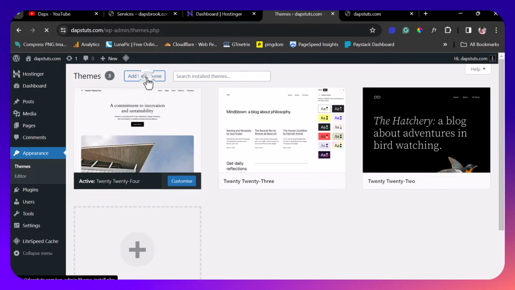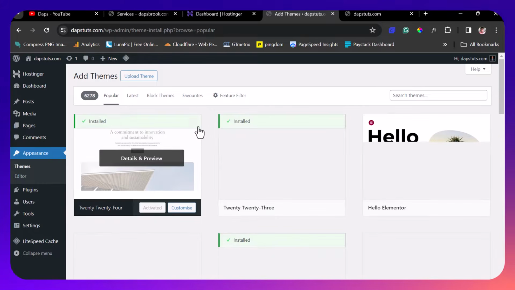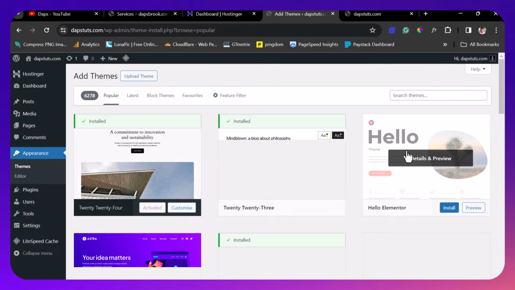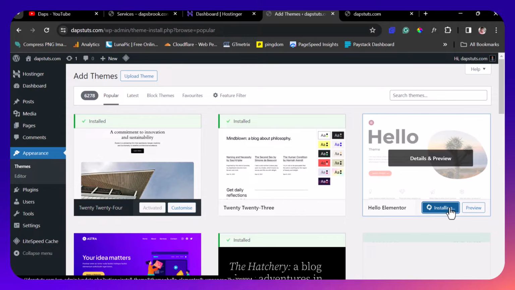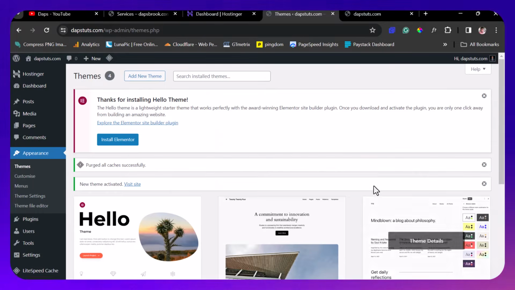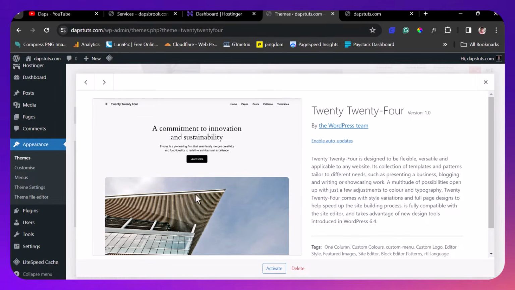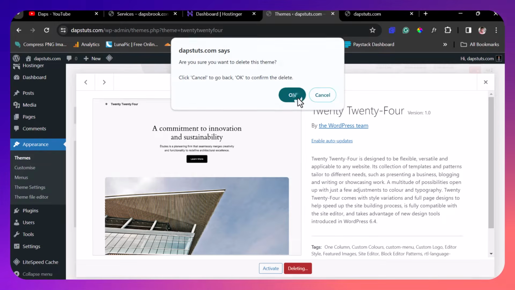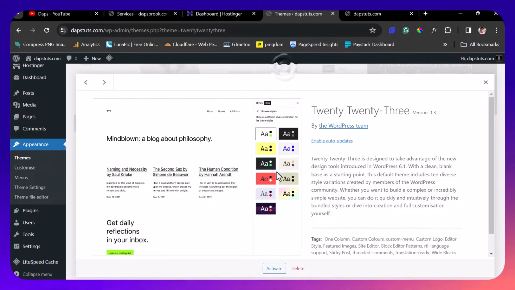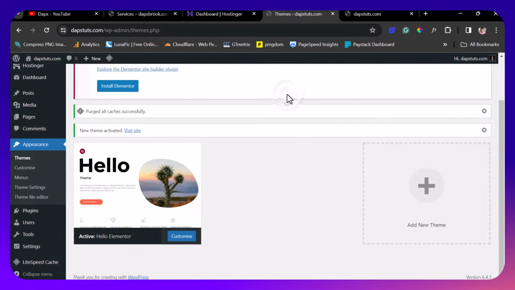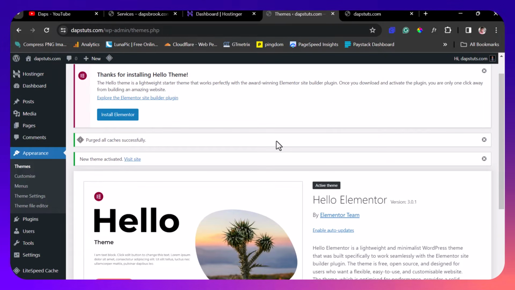So we can come to add new theme. And the first theme we have here, aside from the default WordPress theme here, is Hello Elementor. So we're going to be installing this theme and also activating this theme. Good. So this theme has been installed and activated. So now I can delete this old theme here. I can just literally delete them away to keep our WordPress website clean. Fantastic. So we now have Hello Elementor installed.